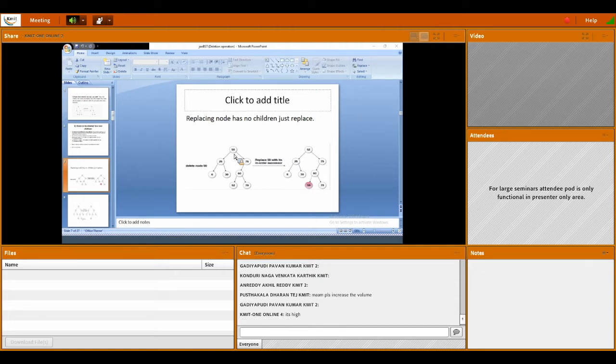Do you agree? This is the theoretical steps. I'll explain along with the program also, you need not worry. The procedure here: if we want to delete a node with two children, meaning it has a left subtree and right subtree, you can choose either successor or predecessor. Here in this example, I am taking the in order successor, meaning the minimum value in the right subtree. In the right subtree, the minimum value is 52.